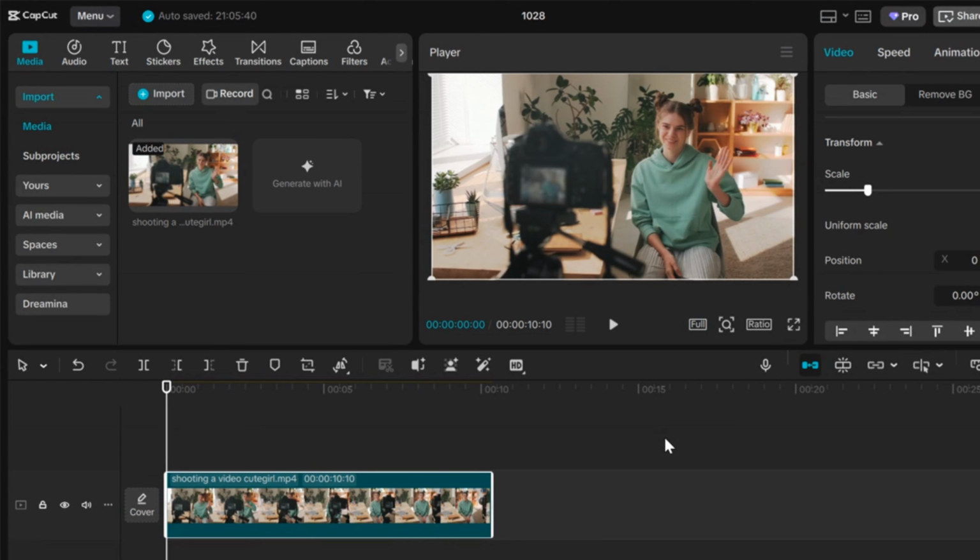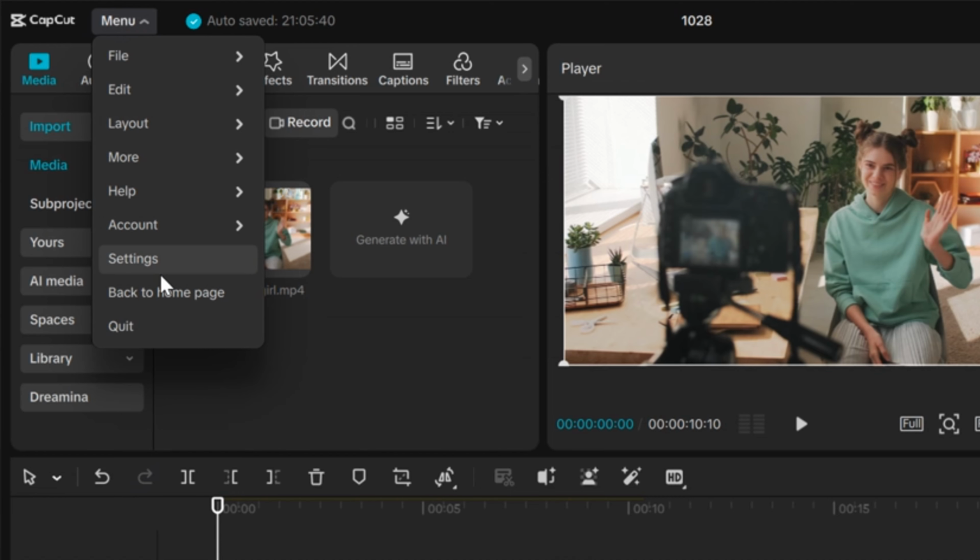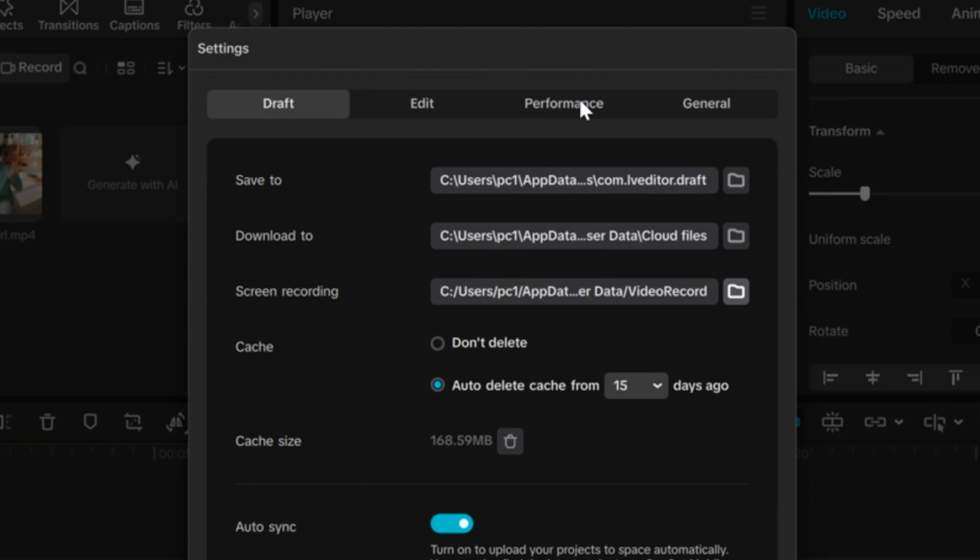Hi guys, in this video I will show you how to fix lag and glitches during editing in CapCut. Now simply start by clicking on your menu. You can see the menu at the top. Once you click on that, just locate your settings and then click on settings.